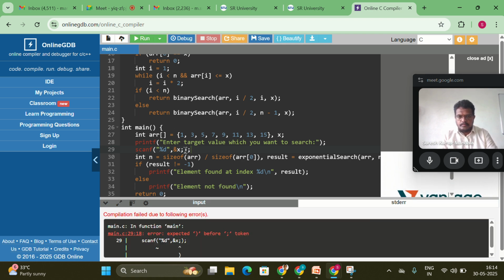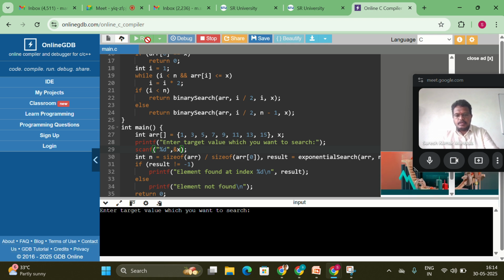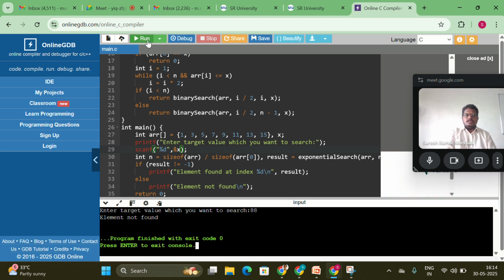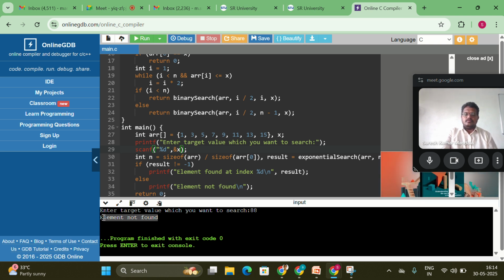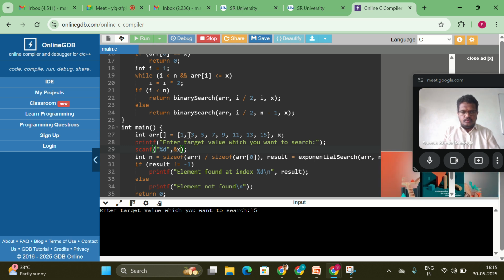Oh, we put it inside. Just enter the target value, so I am entering 88. What is the answer I am getting? Element not found. This is the result. So again I am compiling. Here I am searching for the target value 15. What is the index value of 15? 0, 1, 2, 3, 4, 5, 6, 7. The index value printed will be 7.